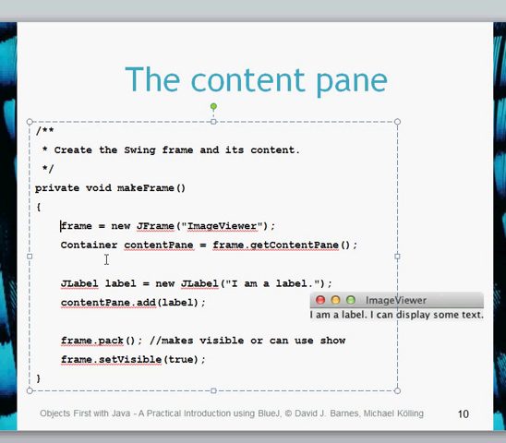Now, the next line here is our container content pane. I mentioned previously that all of the components are stored in the content pane of our JFrame. So what we need to do is get a reference for that content pane. The way we do that is we say frame.getContentPane. If you have a look in the API, you'll see that frame.getContentPane will return a type Container, which we can call contentPane. Now that we have a reference called contentPane, we can add things to the JFrame itself so we can actually see it on the screen.